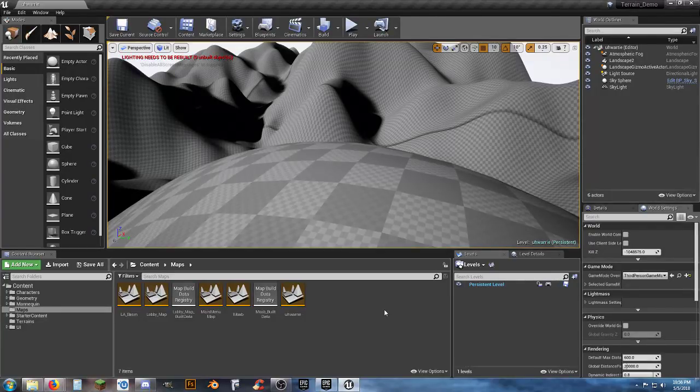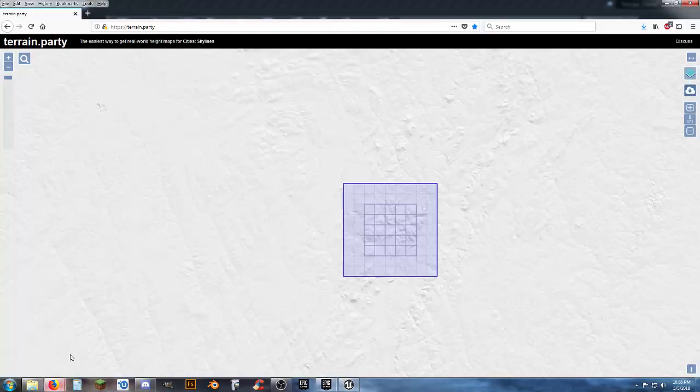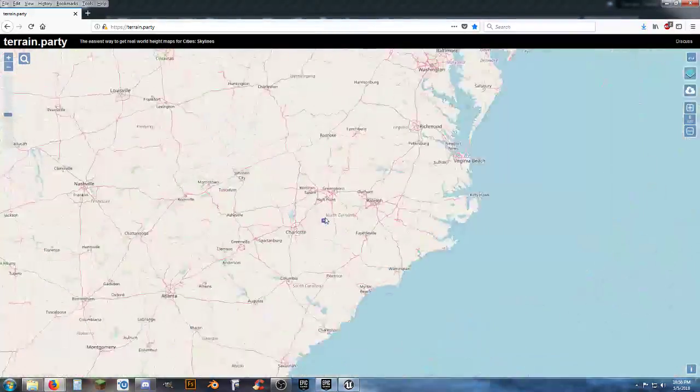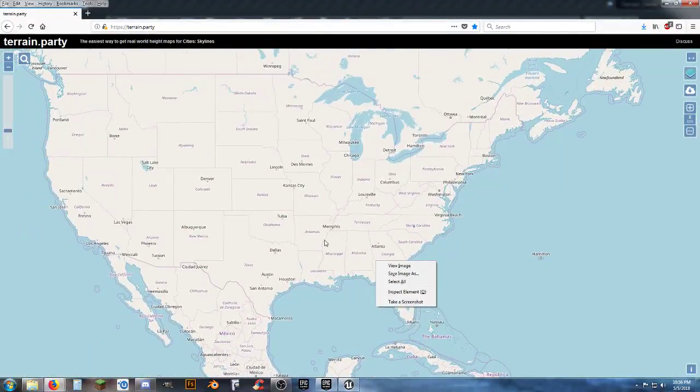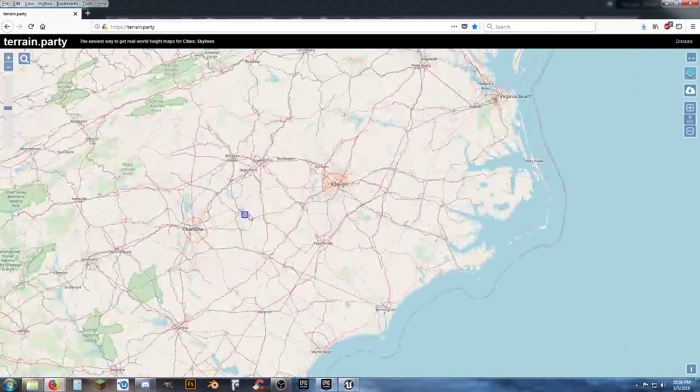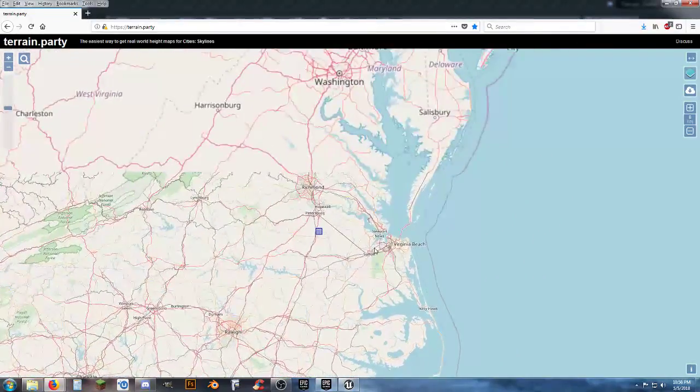And then let's grab our map from Terrain Party one more time. Go to our street view. And where do we want to go? Where do we want to go? Where do we want to go? Let's go to New York.